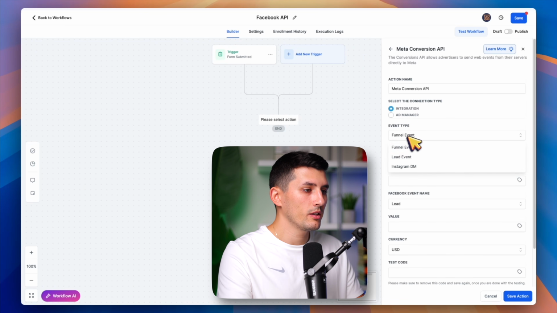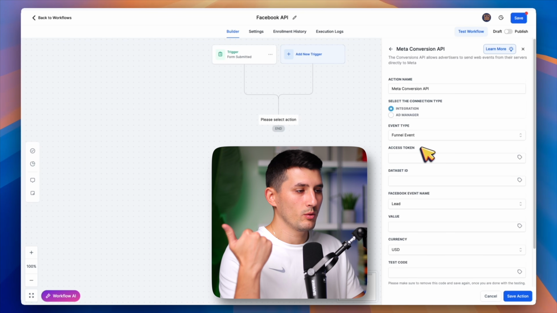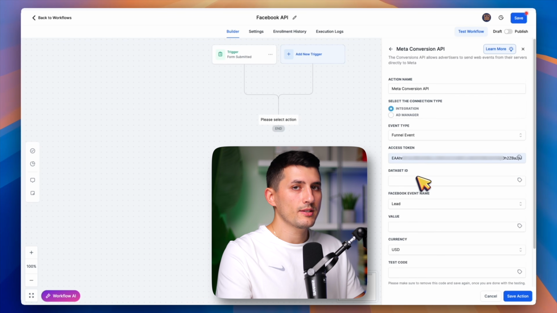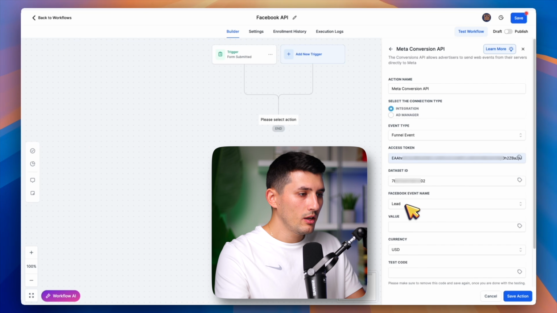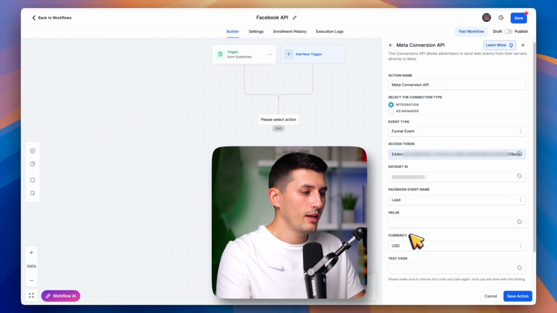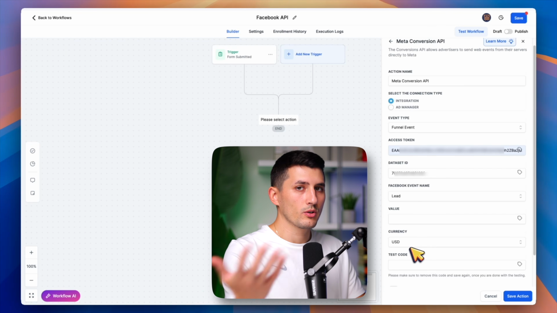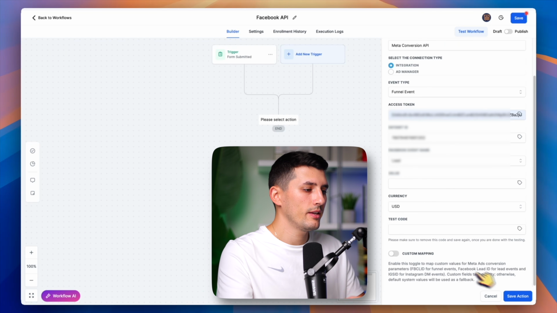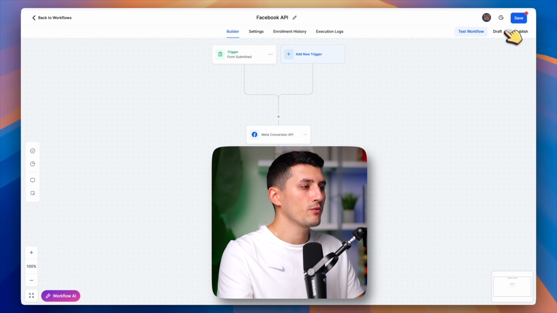Everything is good here. Integration and then funnel event. Yes, it's going to be a funnel event. Access token, again, that's the same thing that you have in the Word document. So you just paste it there, and then Dataset ID is your Pixel ID. Paste it there as well. Now, Facebook event name is going to be lead, and then value, you can leave it blank, and then currency, you can change it to your currency. Everything else you can leave as is, and then click Save Action, and then change it from draft to publish, and then click Save.